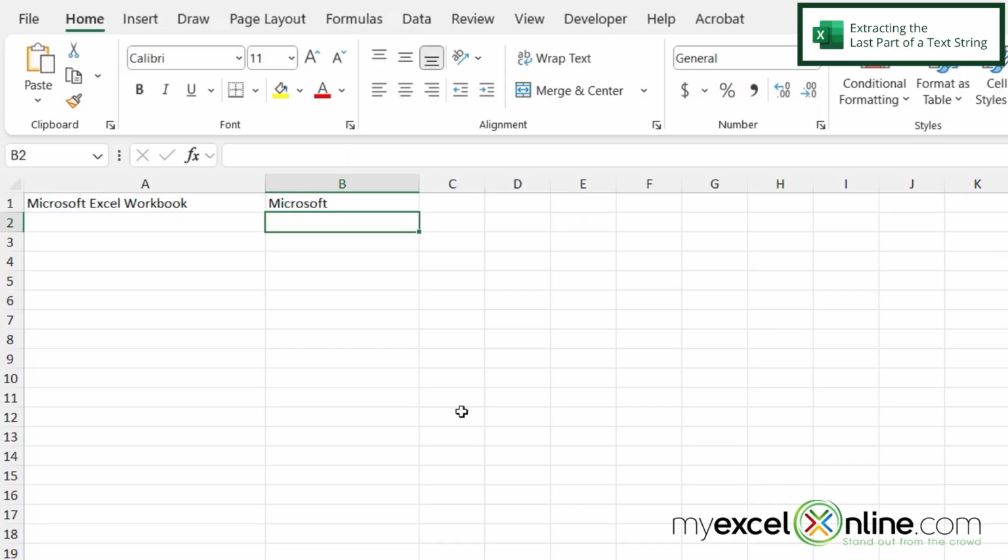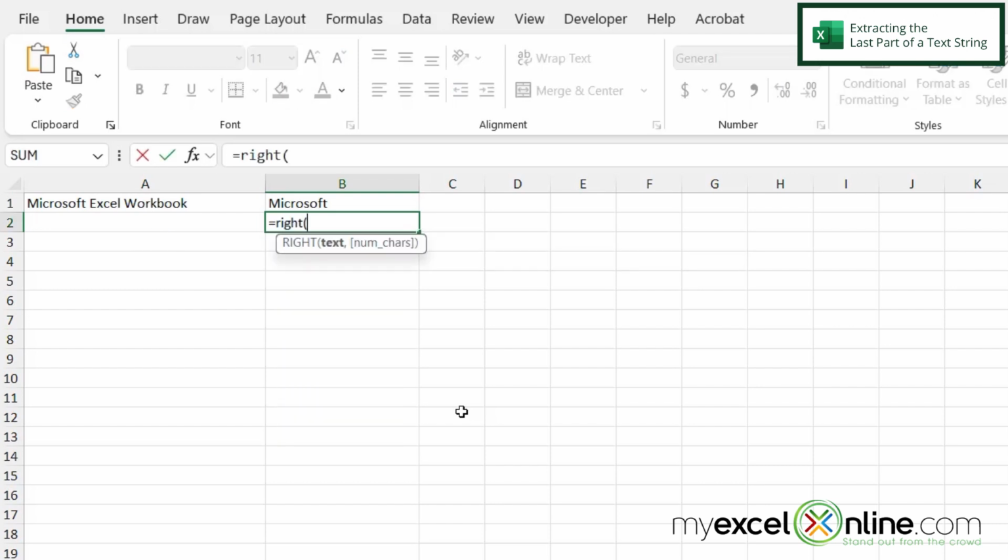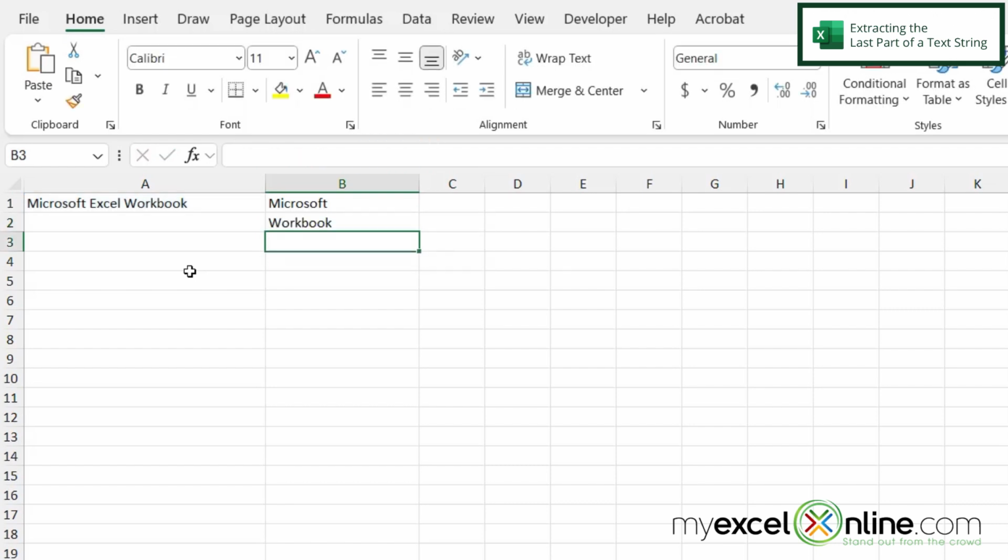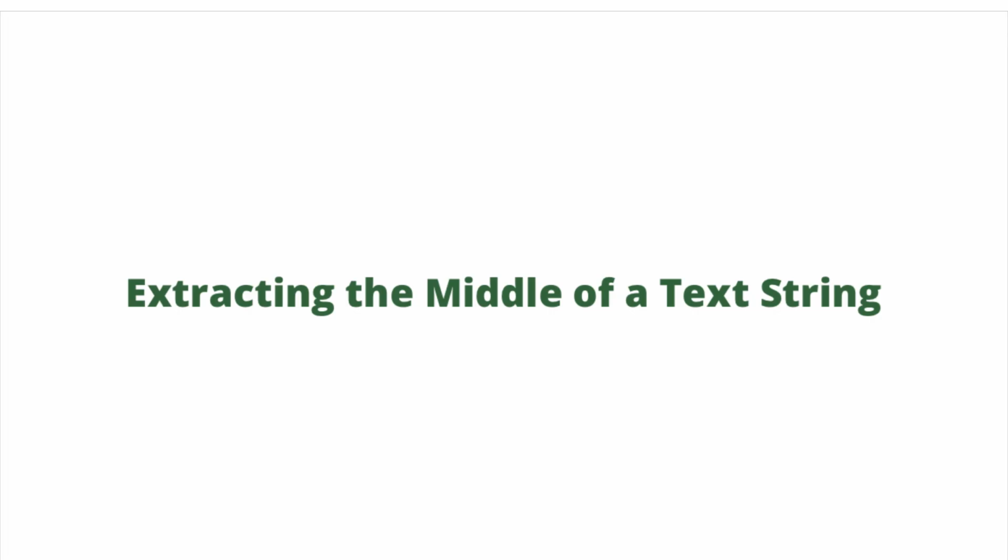Next, I would like to extract the right side of this text string. So I'm going to use a function called RIGHT. So here in B2, I'm going to type equals RIGHT with a left parenthesis. And again, I'm going to be prompted for the text string where I'm trying to get the rightmost characters. So again, I'm going to click on A1 and then type a comma. And then how many characters do I want to get from the right? Well, this time I want to get 8. So I'm going to type in 8, close my parentheses, and hit enter. And now I can see that I'm being returned with the word workbook.